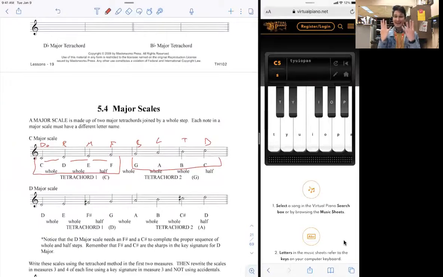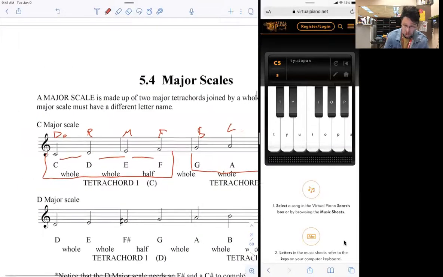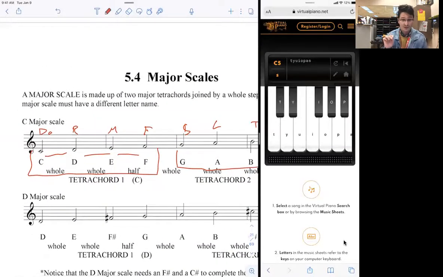Now, when we combine those two tetrachords, we're going to have an interval between them as well. And whenever we talk about a major scale, we're going to have a whole step in between those two tetrachords. So for a major scale, if we put that all together, we're going to have whole, whole, half, a whole step in between the two tetrachords, and then whole, whole, half. So together that forms, for a major scale, whole, whole, half, whole, whole, whole, half.